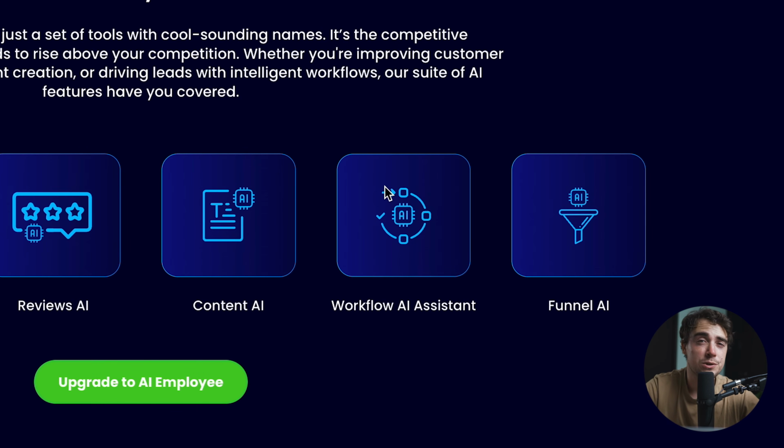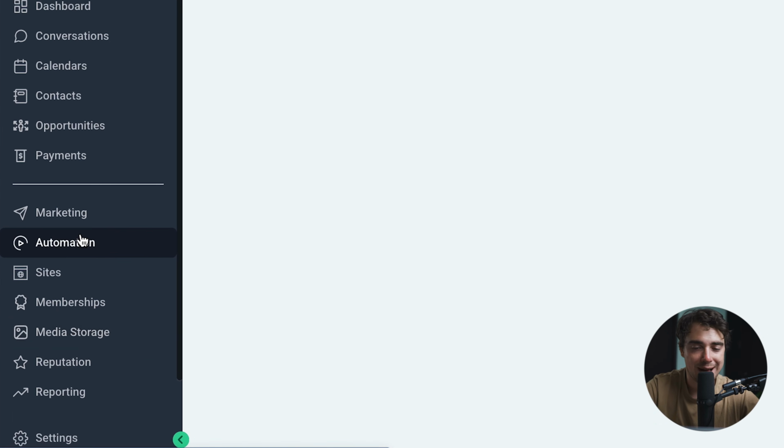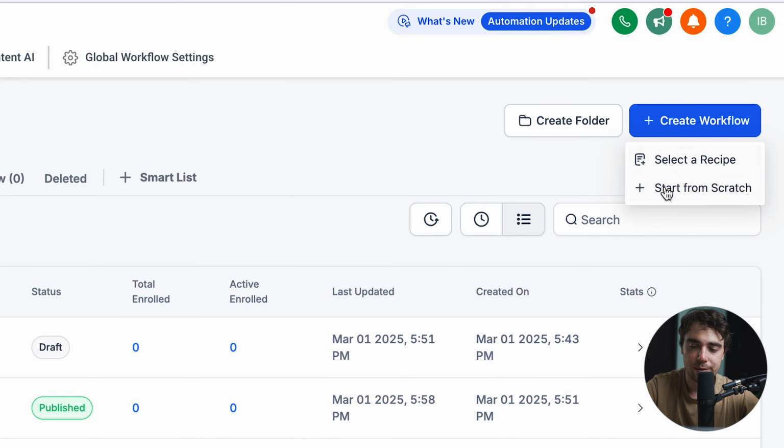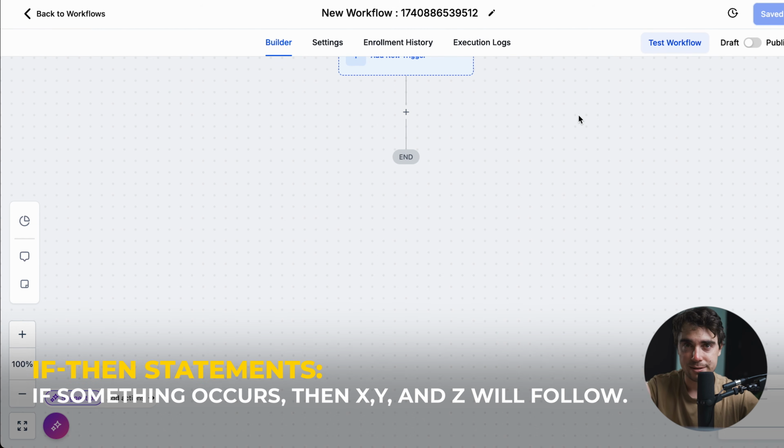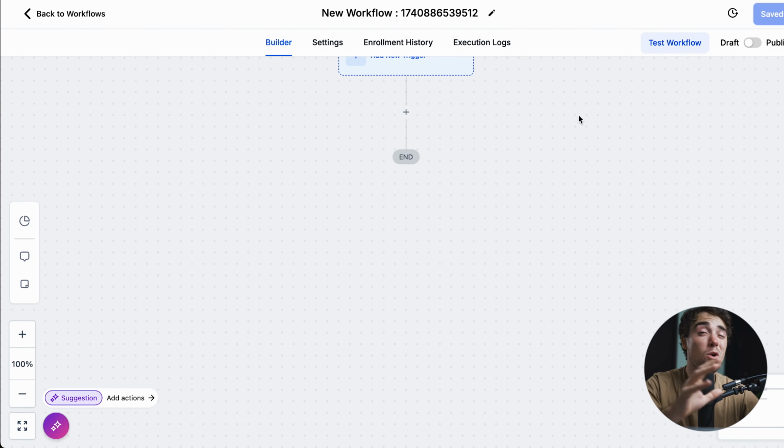And this is going to be really useful, especially if you're not that tech savvy. Let's go back to our portal here and go to automation, press create workflow, and see what it gives us. So let's go ahead and start from scratch. Now, put it simply, a workflow is pretty much a mix of if-then statements. So if something occurs, then X, Y, and Z is going to follow. So for example, if a form is submitted, then X, Y, and Z, like a text being sent out, and then 3 days later, an email being sent out, or a tag being added on them, that's what's going to occur. And that's what our workflow is.